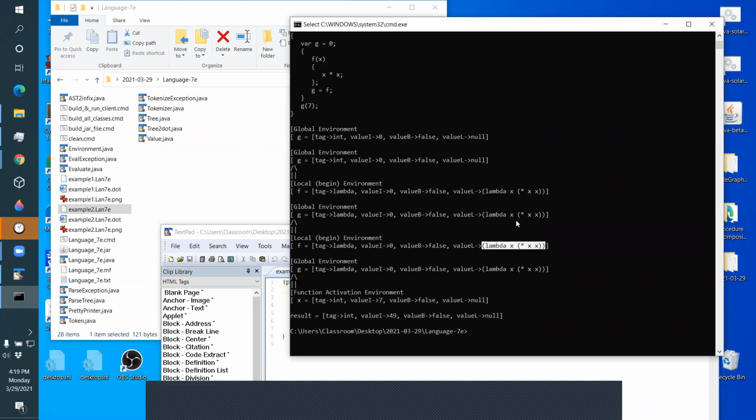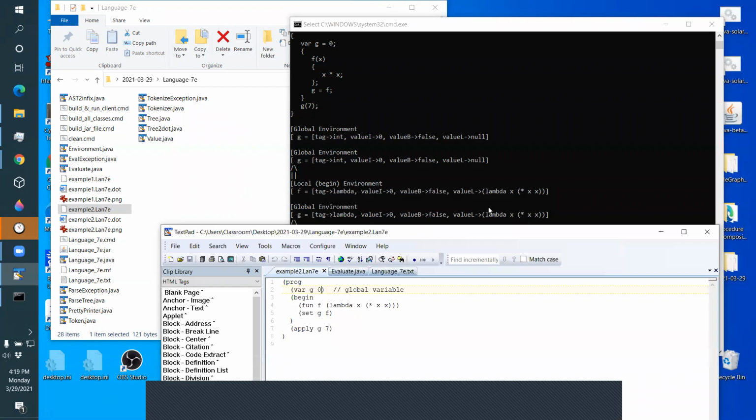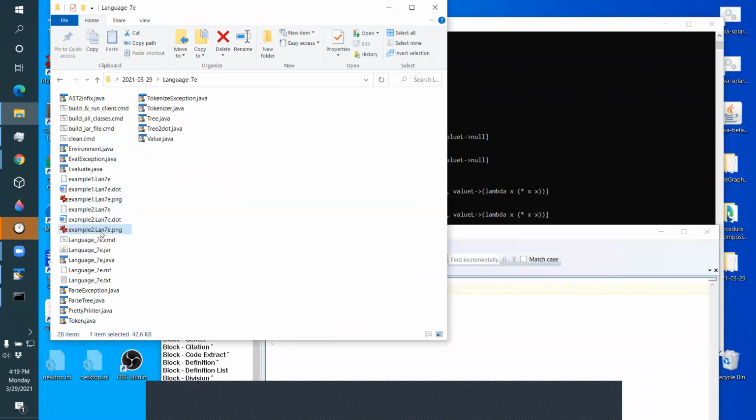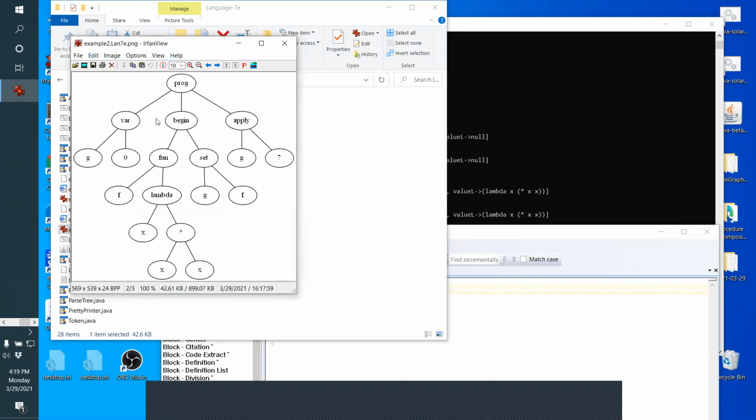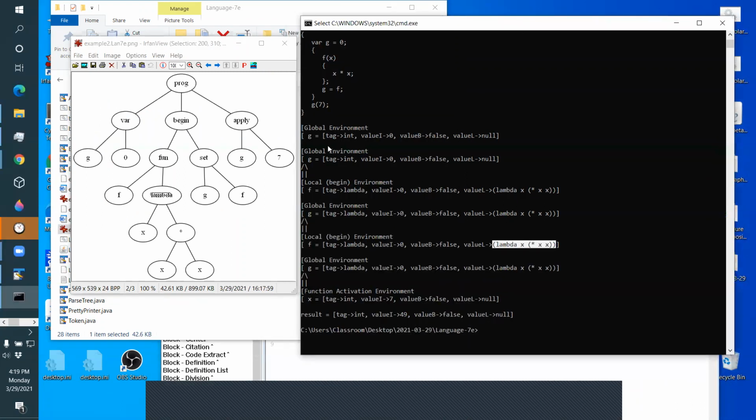That lambda is just a branch in the abstract syntax tree. If I go back over here, I can look at the abstract syntax tree. That lambda is this abstract syntax tree here. G points to that abstract syntax tree, and so does F. So F and G both point at that abstract syntax tree branch.